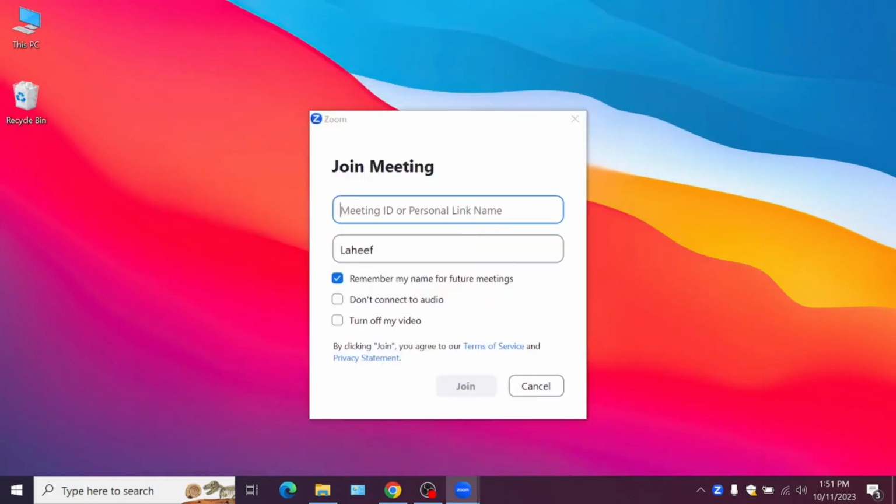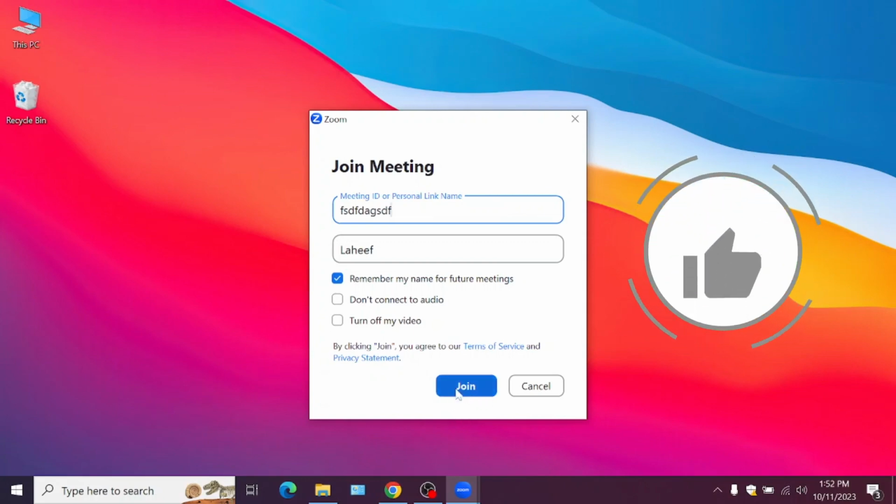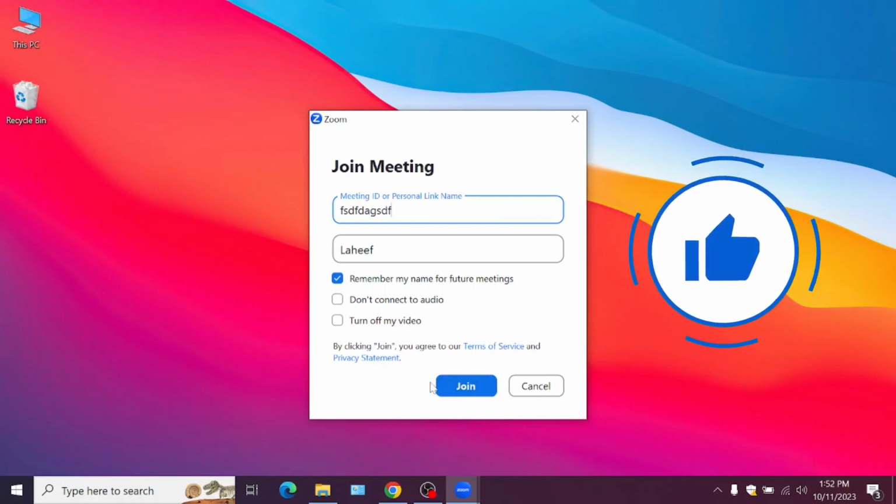When you click on it, you see it will ask for the Zoom meeting ID or Zoom link. And when you enter the Zoom ID or Zoom link, now you see the join button is visible. Let's say I enter this random ID, you see the join button, and after that just by clicking on the join button, you will be able to join the meeting.